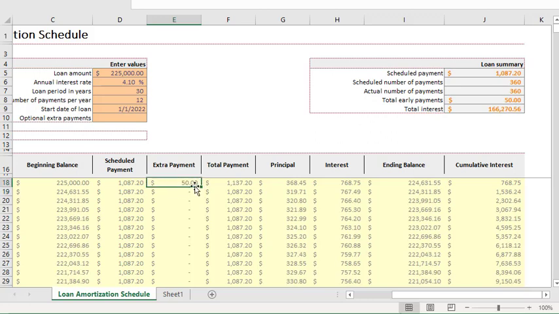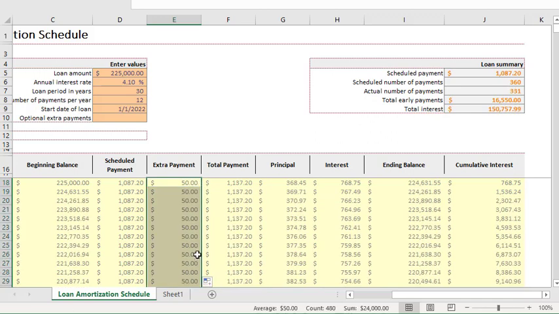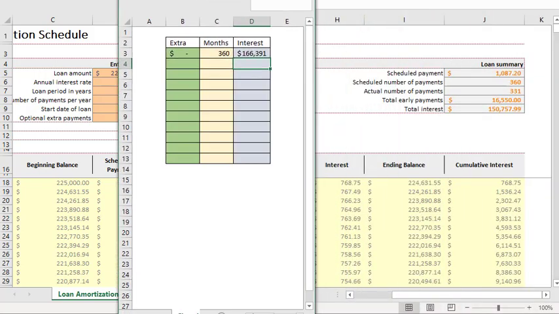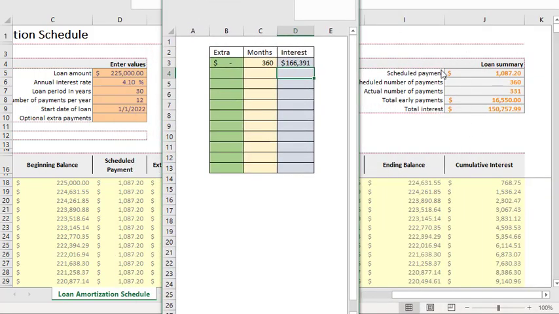Now what I'm going to do here, if I hover over the bottom right corner of this cell, it's going to turn into kind of a cross or a sideways X here. If we double click, it's just going to drag it down, okay? Going to drag it down for the entire period of the loan. Now, some fun things happened up here. Let's look over here in the loan summary. Okay, some cool things happened.